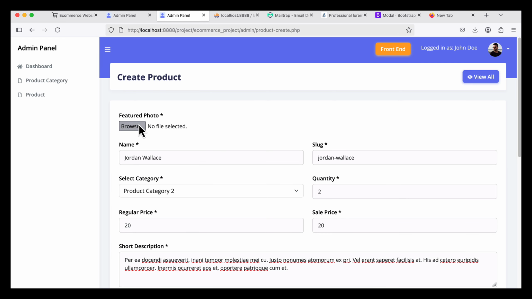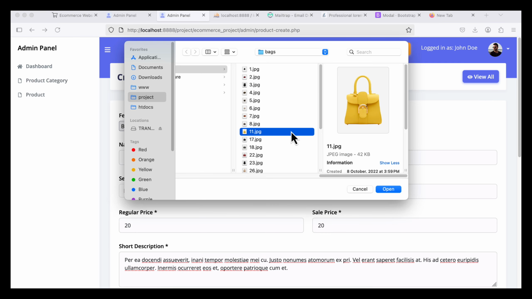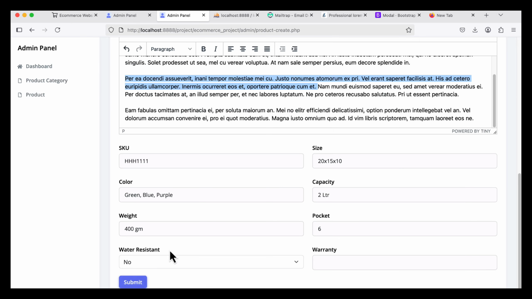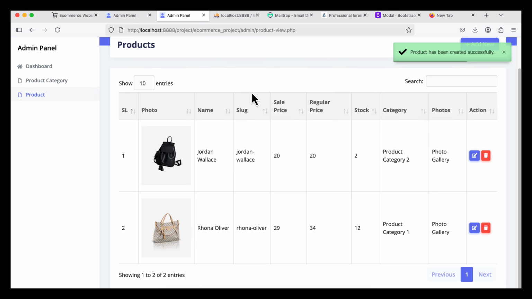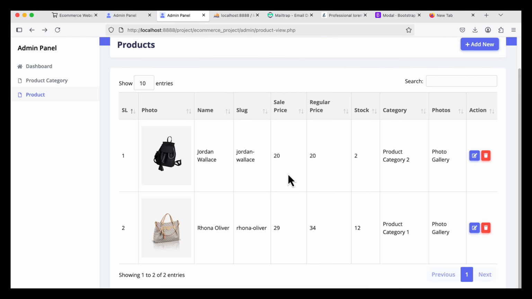So before submit, I am going to select the photo. So let's check the photo. For example, the photo is this one. Now submit. Yes, the data is inserted now, and this is under product category 2. And if I go here, you will see water resistant, no, it is selected. There is no problem in the selection, so it is okay.